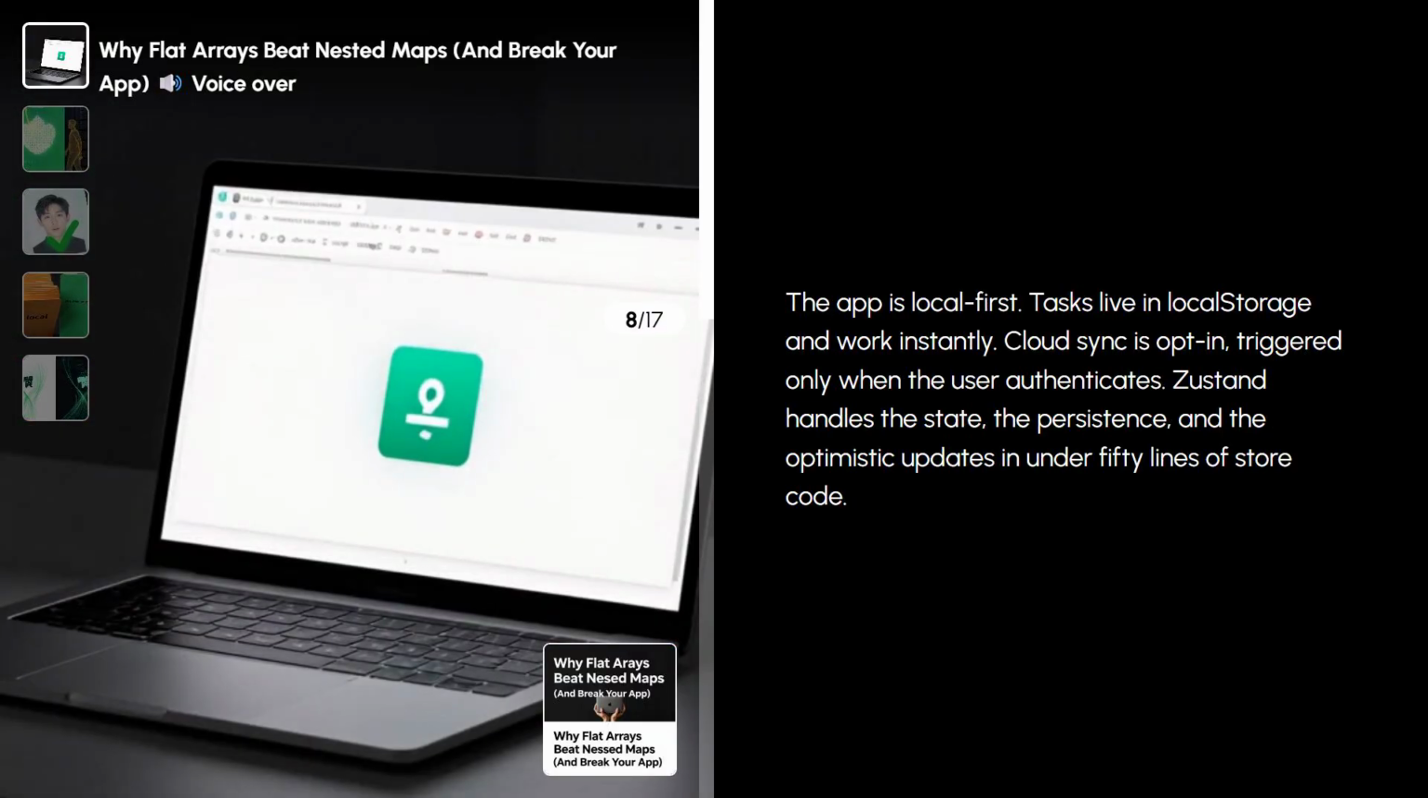The whole app is local first. Tasks live in local storage and work instantly. No loading spinners, no network dependency. Cloud sync is opt-in. Zustand handles state, persistence, and optimistic updates in under 50 lines.